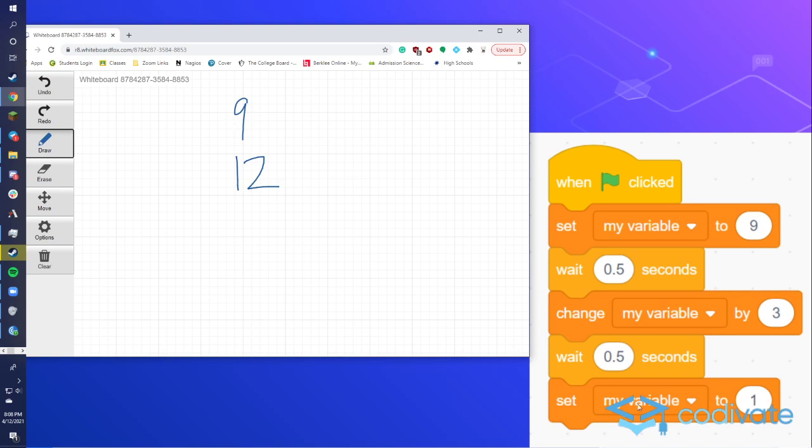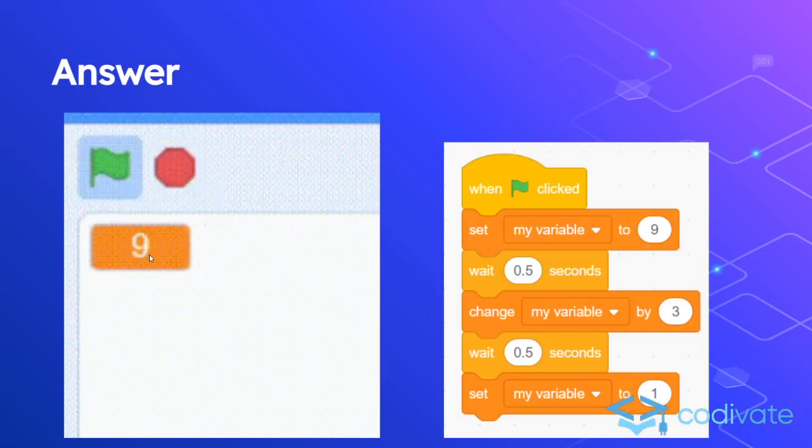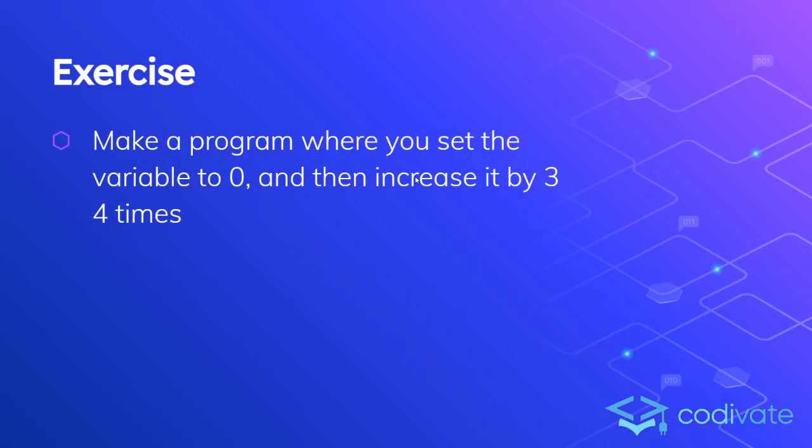And then step 3, the last step, we set it to 1. Oh, it's set. So it doesn't even matter what the other number was. It's just 1. 9, 12, 1 is the order the number goes in. There you go.